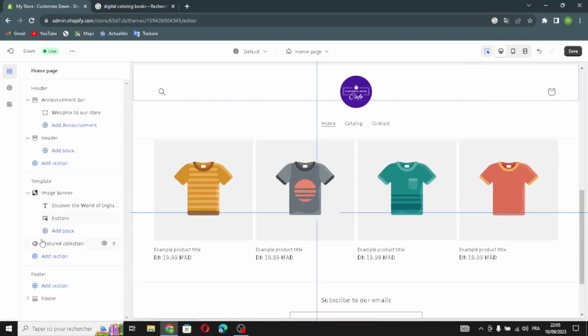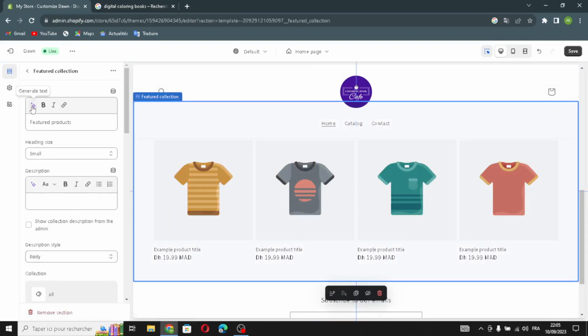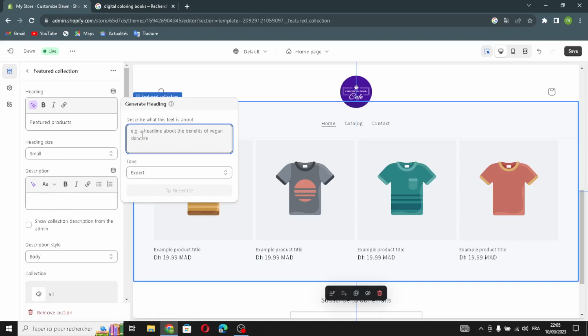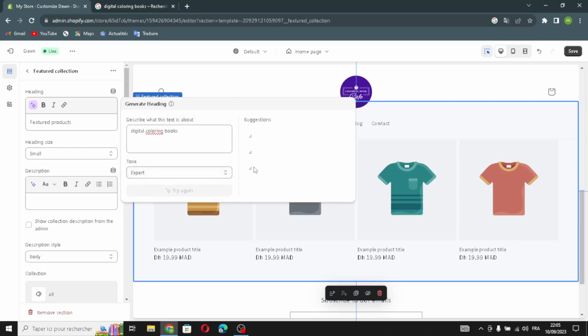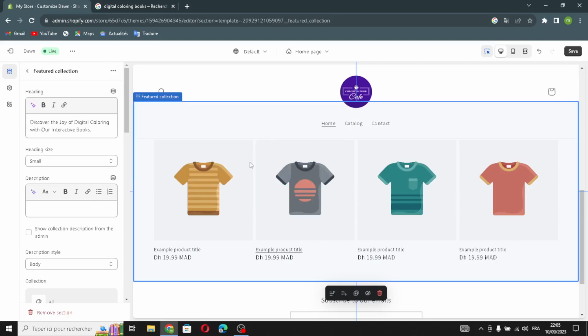Let's move on to the next section, the features collection. Here also you can generate the text on the heading, digital coloring box, like this. So for example this, here you can change the heading size, you can also add the description, you can generate the text, just describe what this text is about.